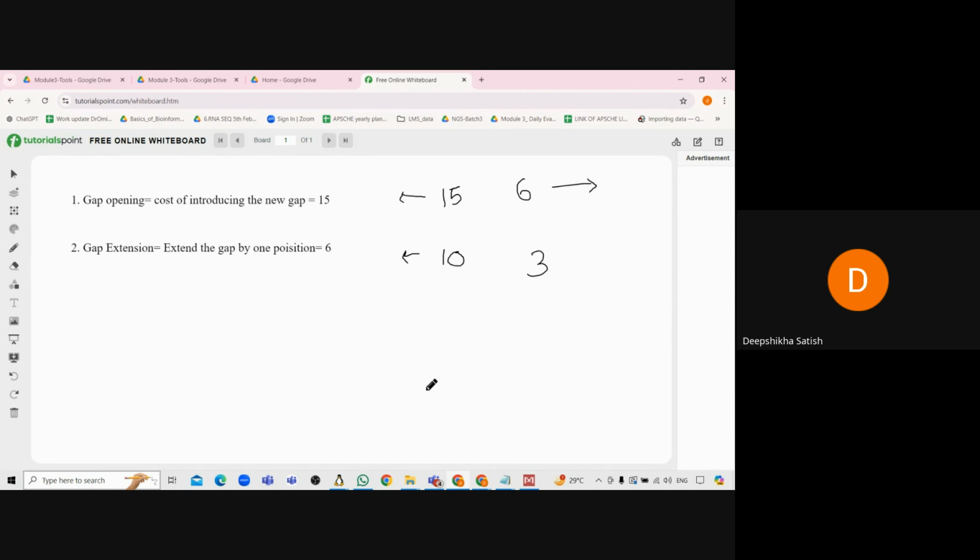If you're not sure what to give, you can perform it both ways by giving both the values and then compare. And still, if you're not getting optimal results, if the alignment is not optimal, you can give intermediate values: opening as 12 and extension as 4. Clear? So this is how you can give the values. You can perform the alignment using three different values and then compare the results.